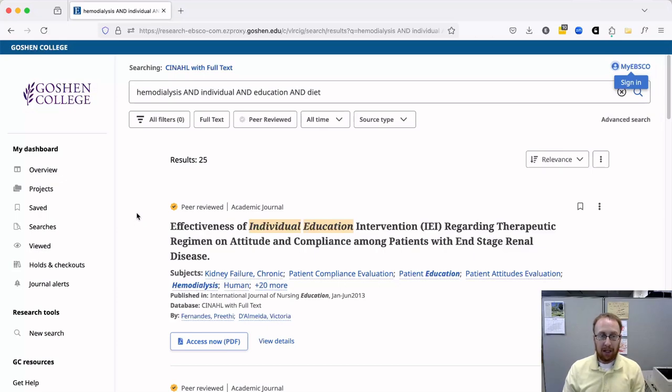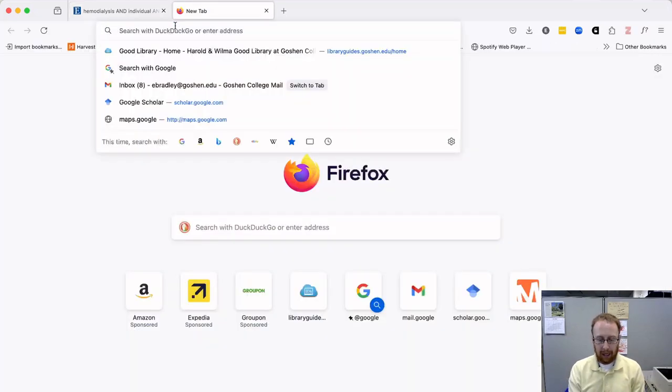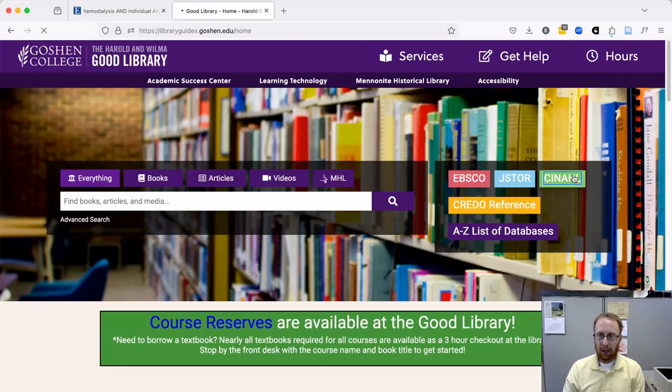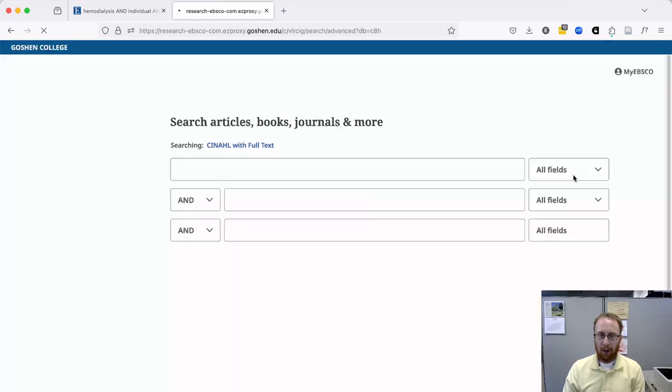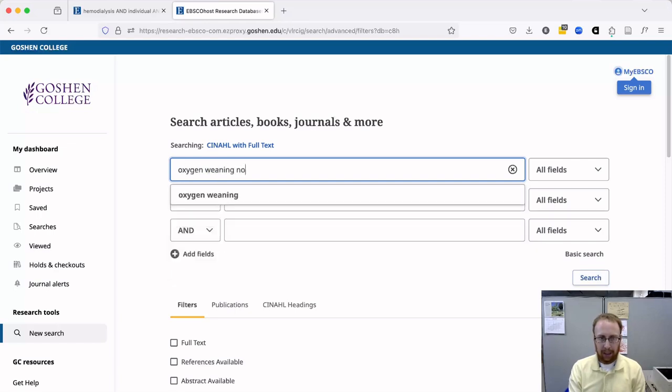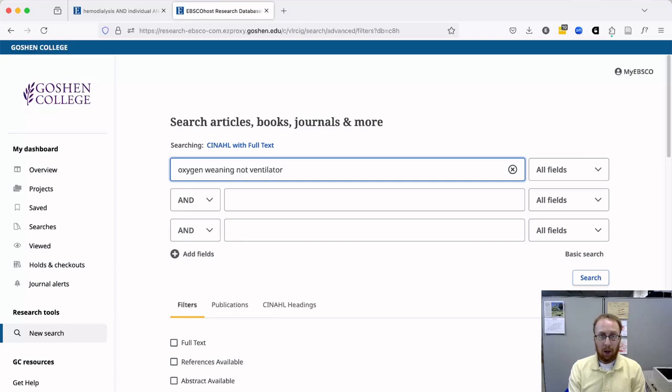Okay, now I'm going to open another tab with the library website and go into CINAHL. And I'm going to do a search for our second PICO question with the terms that we had underlined. So we had oxygen weaning, not ventilator. Okay, so we put those in the search box here. What would be a Boolean operator I would use to identify articles that do not contain a term?